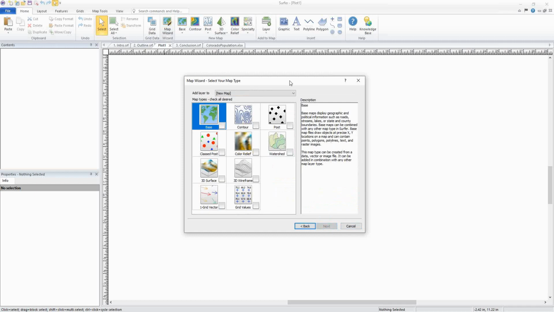And in the Select Your Map Type dialog, we have the option to create a new map. If we already had created a map, we would have the option to add layers to an existing map. We would like to create a contour map and a post map. So I'll check both of those options and I'll click Next.